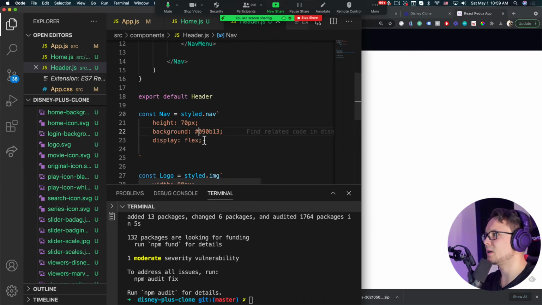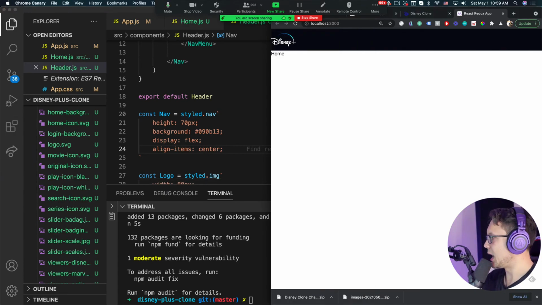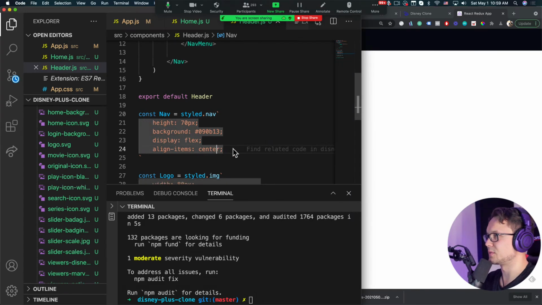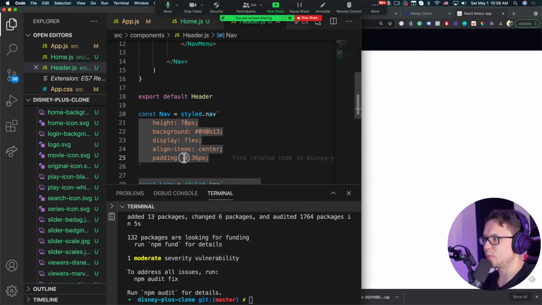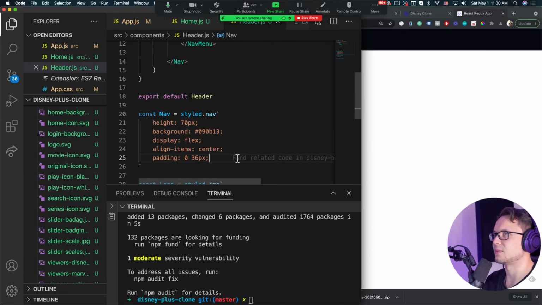See, that puts it right there. And I'm going to say align-items center to center it vertically. Boom. See, now it's centered vertically right here. I'm going to give it some padding. I'm going to say padding 0 36px. Right, now what is all this? 0 means 0 pixels for top and bottom. 36 pixels means left and right padding, okay? That's what that means. All right, let's go ahead and save that.